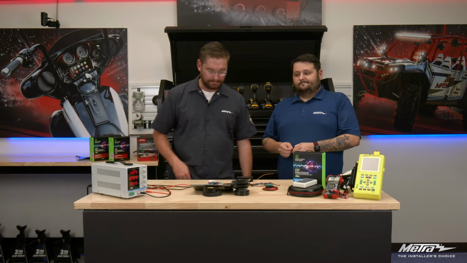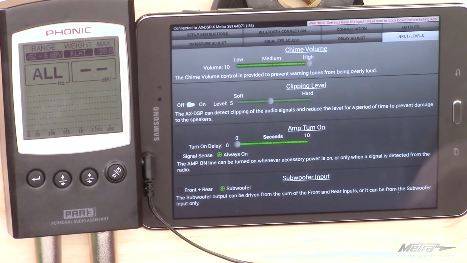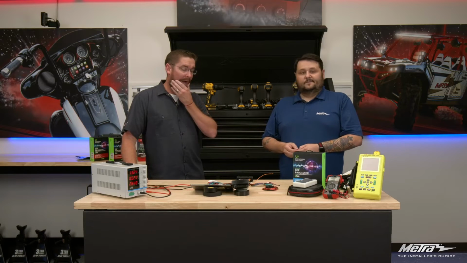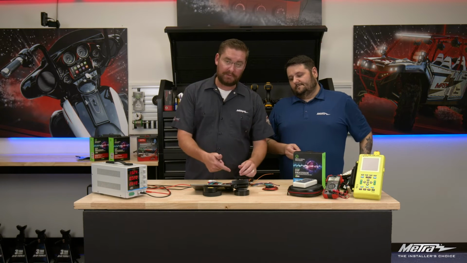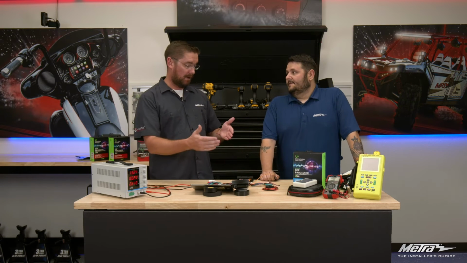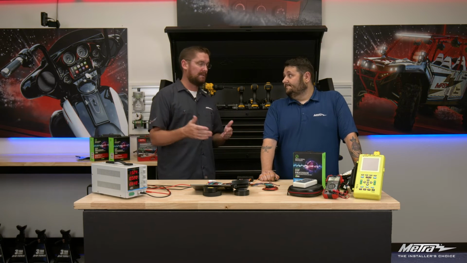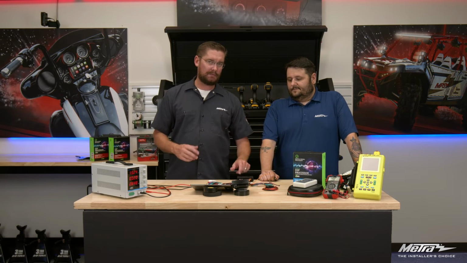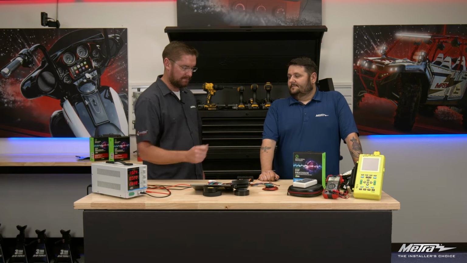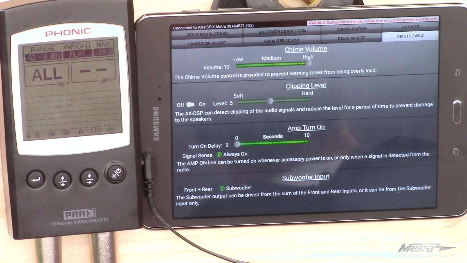So, amp turn on delay. There are a lot of times where maybe you get a pop, something's turning on before something else needs to. You can actually delay the remote turn on from the output side of the DSP, because it automatically generates that remote signal for you. Now, if you're going to be powering more than 2 amplifiers, we're definitely going to recommend an amplification relay, because there's not a ton of current capability on the remote turn on wire. So definitely use a relay if you're going to do more than 2 amps.